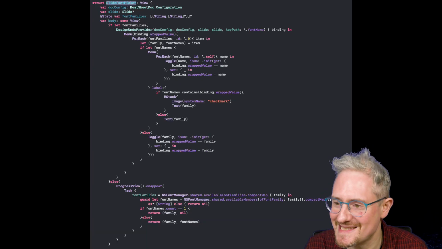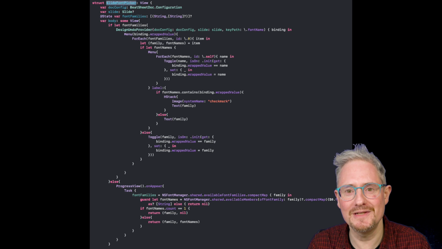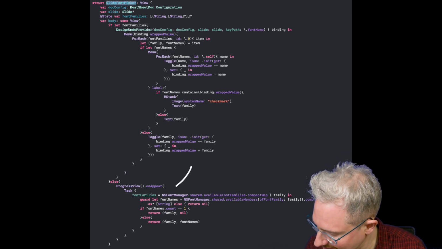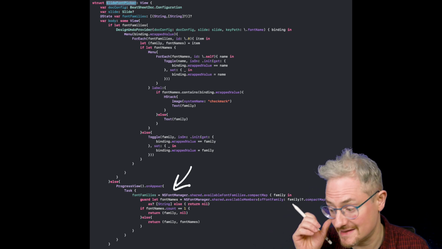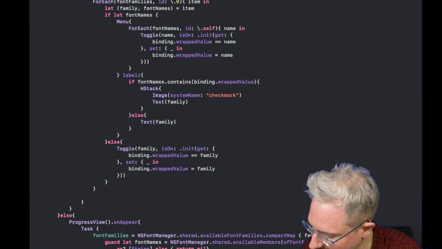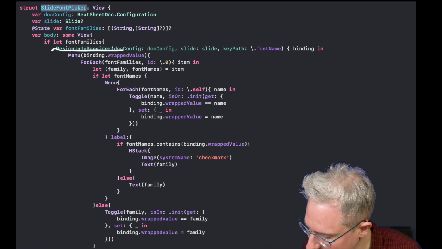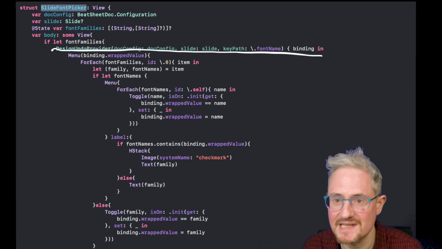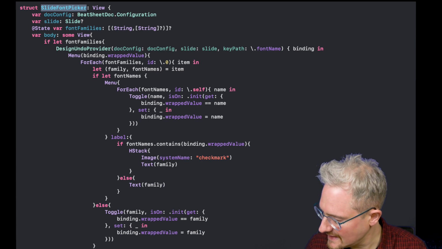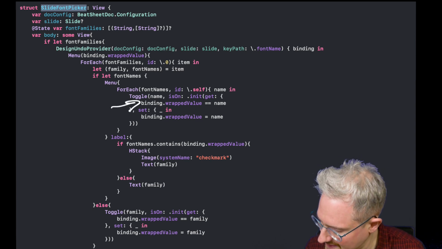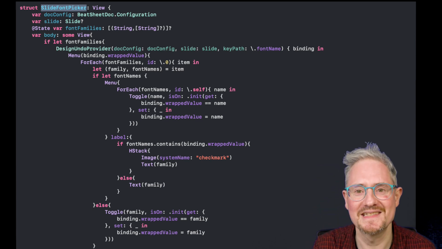Here's a glimpse of what that SlideFontPicker looks like. It's its own view because it asynchronously loads the font list in. But you'll see down here, same thing, design UndoProvider, and it just grabs the binding and updates that binding, wrap value, to do things.